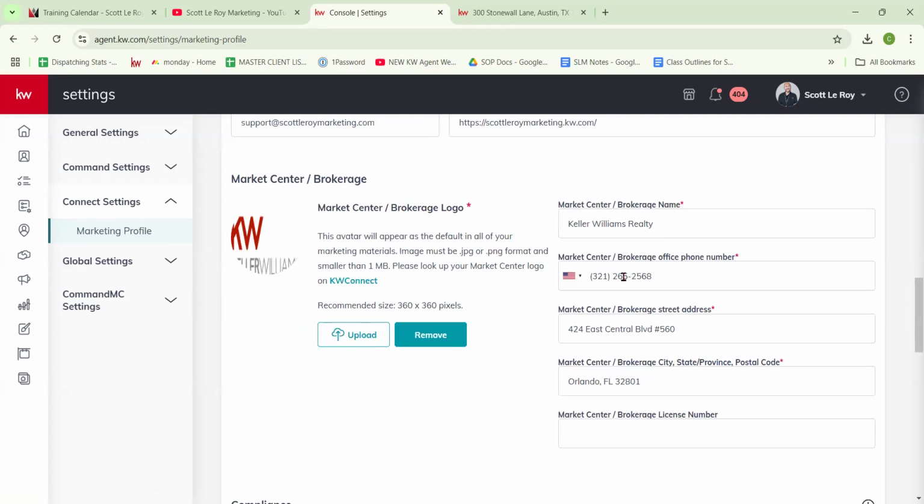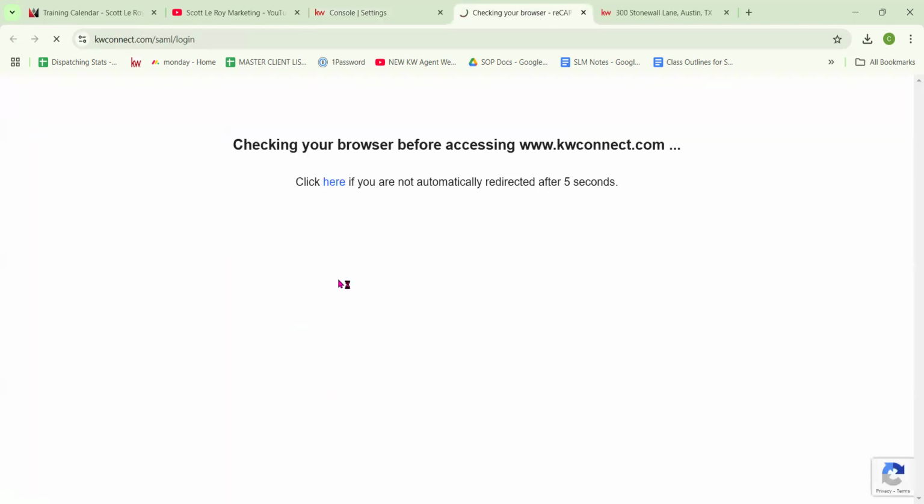Moving back down though, next we have our Market Center information. So your Market Center specific logo, this should be for your specific office. If you're not familiar with your Market Center logo, you can find that by clicking this KW Connect hyperlink, and that will redirect you to kwconnect.com.